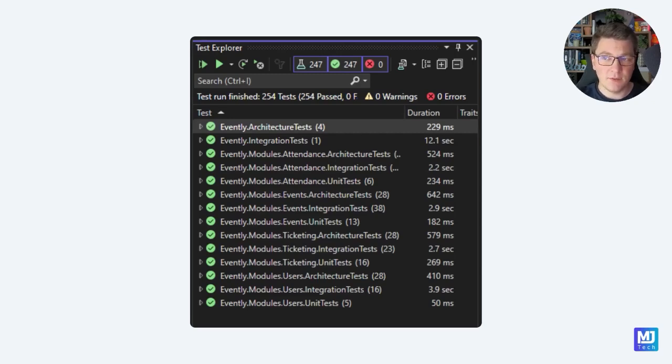When we are done with this chapter, this is what our test suite is going to look like. I added something around 250 tests into the solution, and this covers both architecture tests that we discussed in a previous chapter, as well as unit tests, integration tests, and end-to-end tests, both from the API perspective and also testing the integration between our modules.